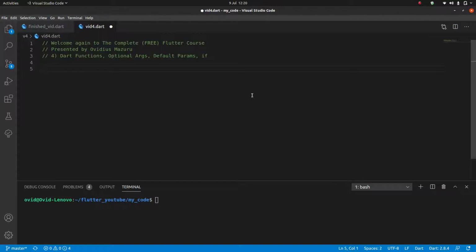So this is the fourth video, and in this tutorial we're going to talk about functions in Dart, as well as optional arguments, default parameters, and we'll also include a little bit about the if statement. Now, of course, functions and also the if statements are absolutely integral to any type of programming. So let us jump straight in.